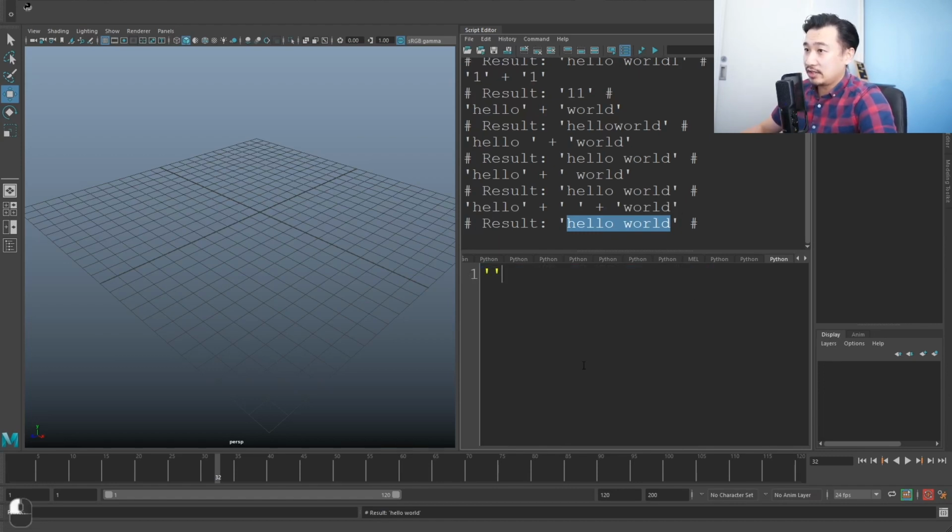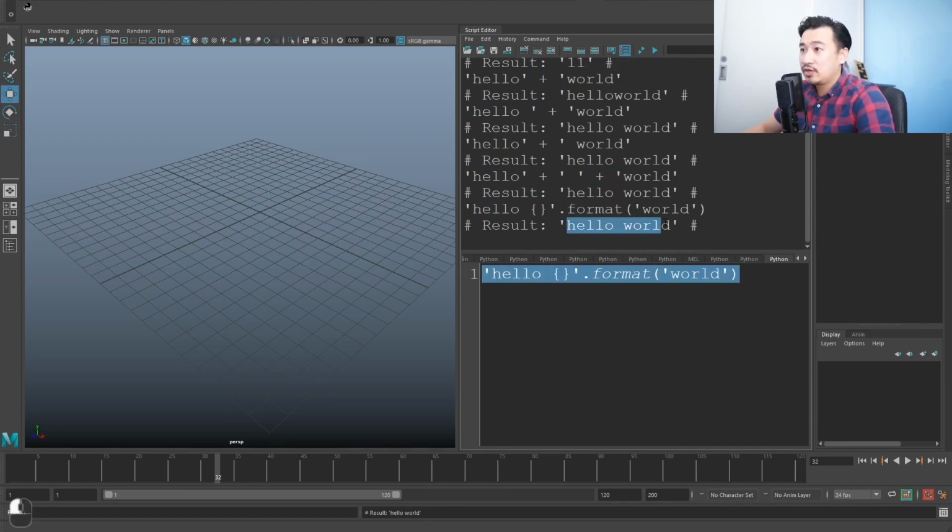So this is all cool and all, makes sense, but there's a different way to actually add these strings together, and that's called format. So if I just do hello space and I put this open curly bracket, close curly bracket, and then I type dot format, and in between the brackets here, I'm just going to put world. If I run this code, you'll see what happens. I get the same result, hello world.